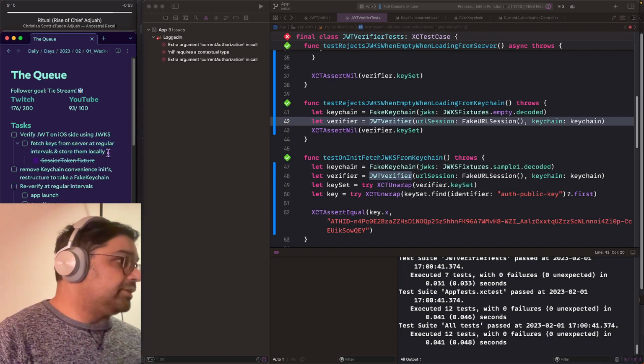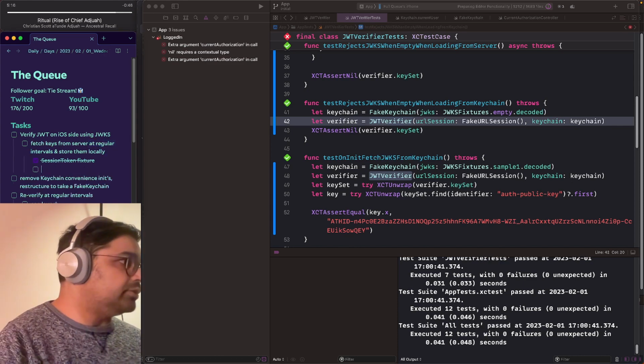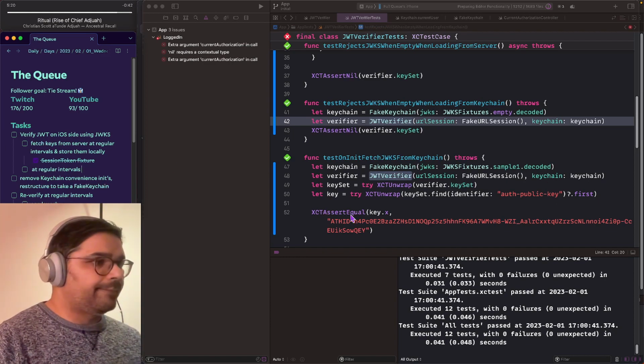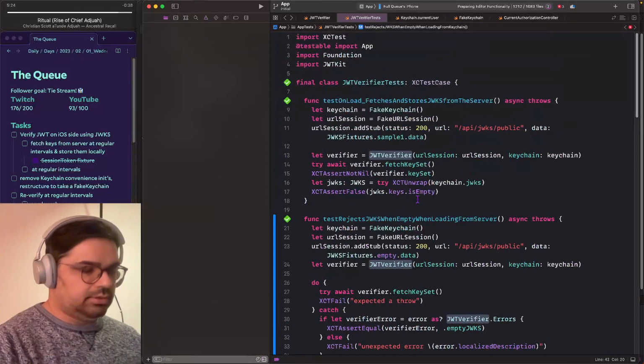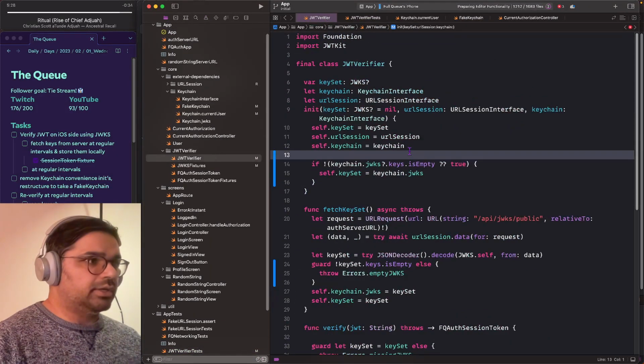Fetch keys from server at regular intervals and store them locally. So we did the fetch keys from server. We just didn't do the at regular intervals bit. So let's put that there. And we can go ahead and I think there's just a little bit of cleanup we can do before saying that this task is done.